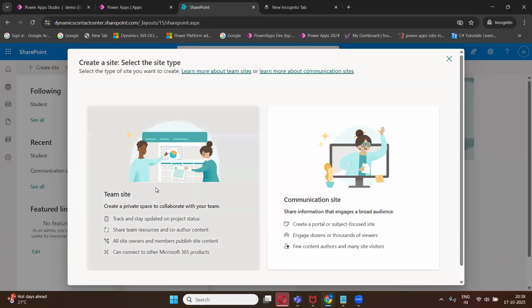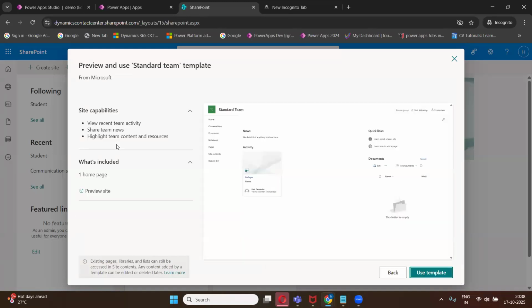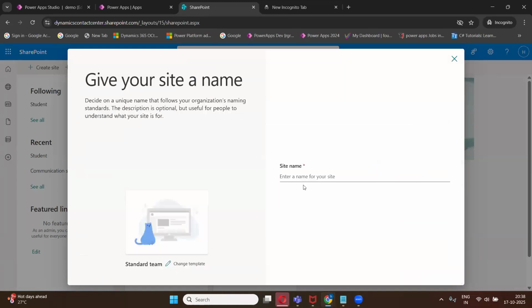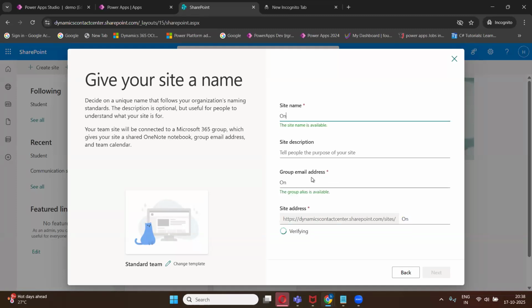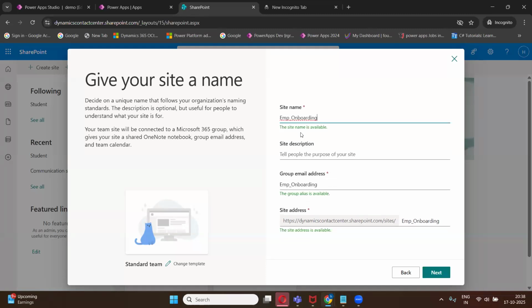I'm going to create a team site. There is a standard team template, so I am going to create a standard team using the template. What is the team site? I already told you, right? Team site is employee onboarding, EMP onboarding. This is my site.